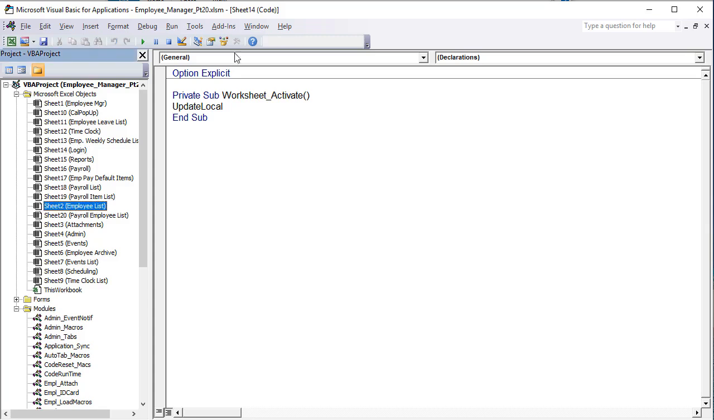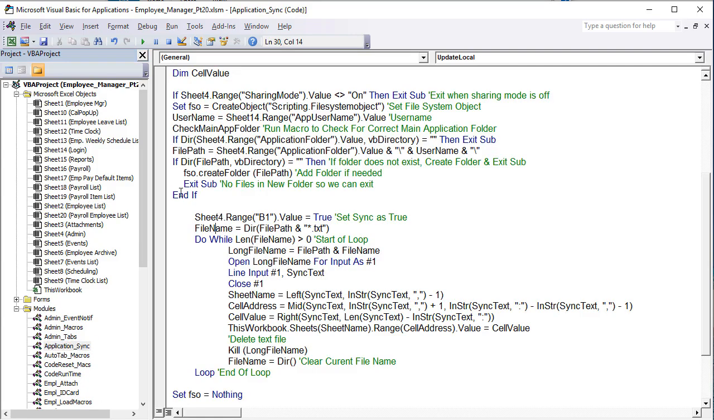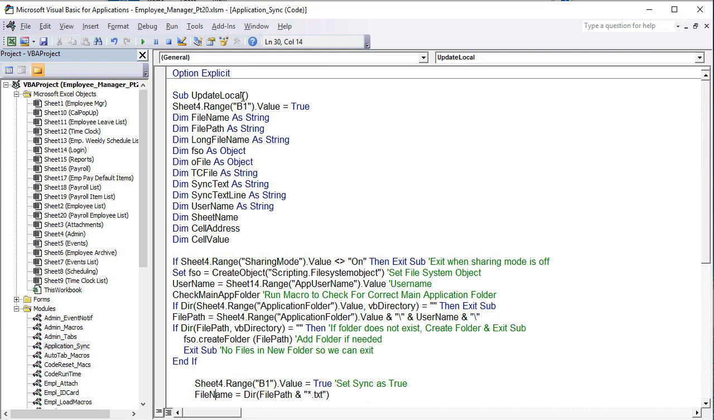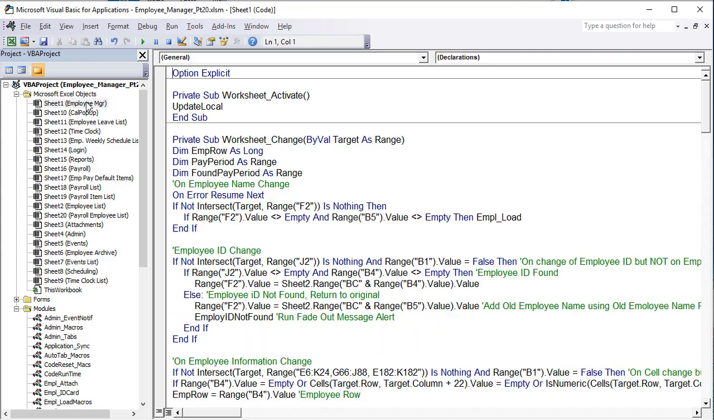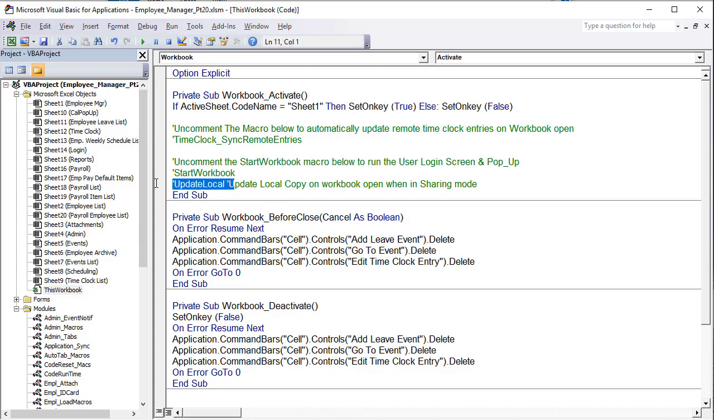So the next step: how do we get the information back in? Well, we can use just a single macro called application sync, or update local. I've created a macro for that. The only question is when do we want it to run? What I have done is, every time we activate a sheet, we update local. You may also want to add this to when your workbook opens. I've commented it out, but when you're ready to go and you've got a full application, uncomment this. And that's going to run this sync every time the workbook is opened.